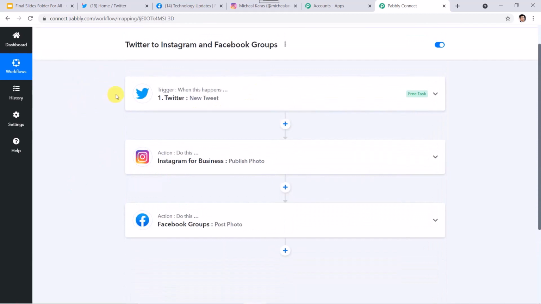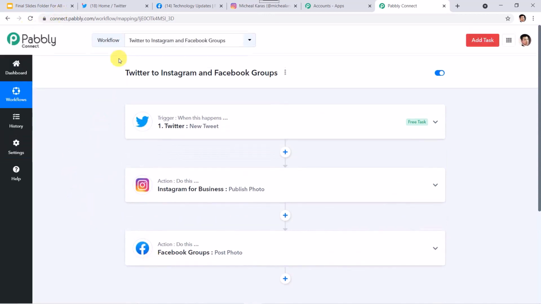So in this use case, we want that whenever a new tweet is created in the Twitter account, automatically the same message should be posted to our Instagram account as well as to our Facebook groups. So we have created a successful integration between Twitter, Instagram and Facebook groups using Pabbly Connect.